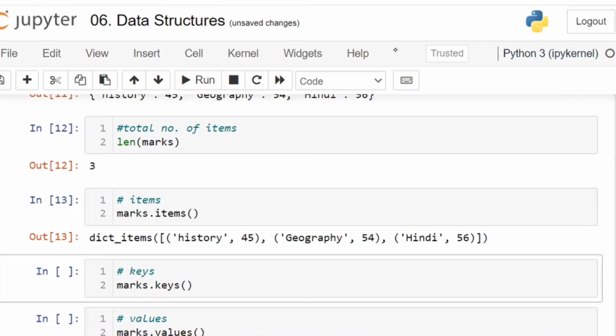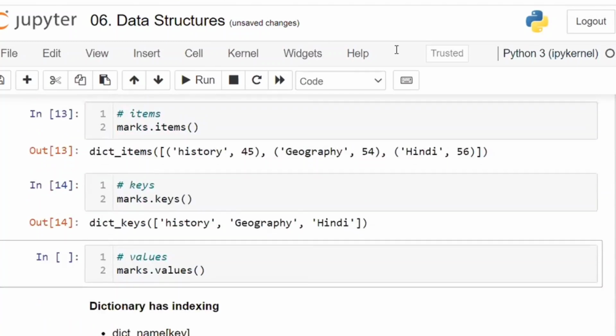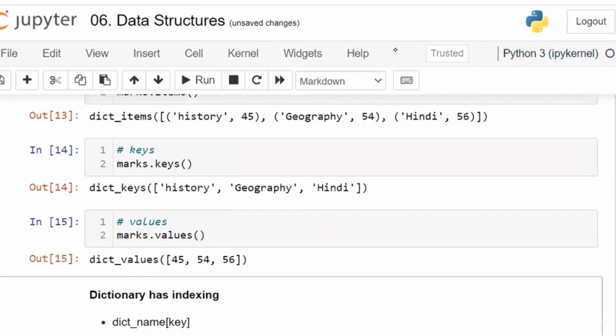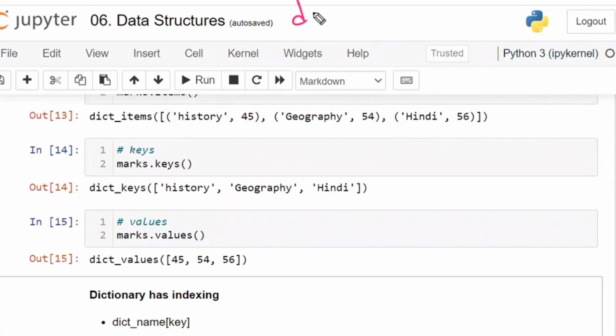No, right? Next, what are the key names within the marks? History, geography, and Hindi. These are called keys. So marks.keys gives you exclusively the keys. What are the key names available? You can get the list of key names by marks.keys. Marks.values gives you the list of values: 45, 54, 56.